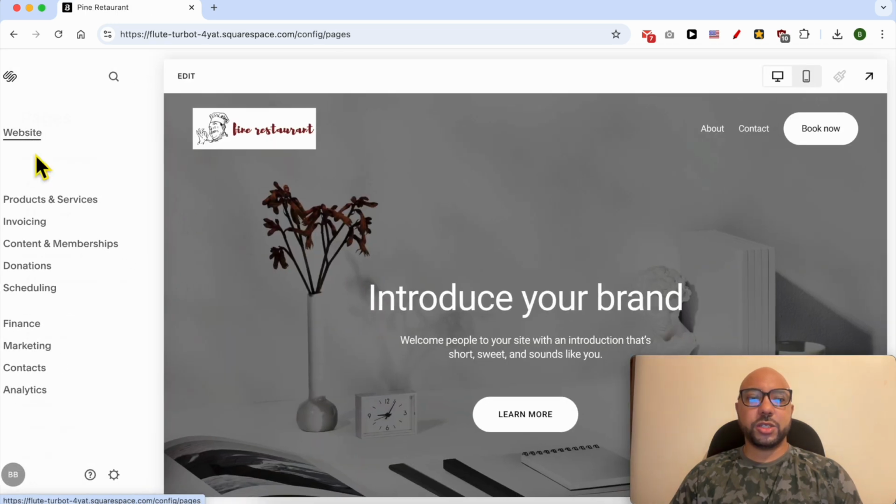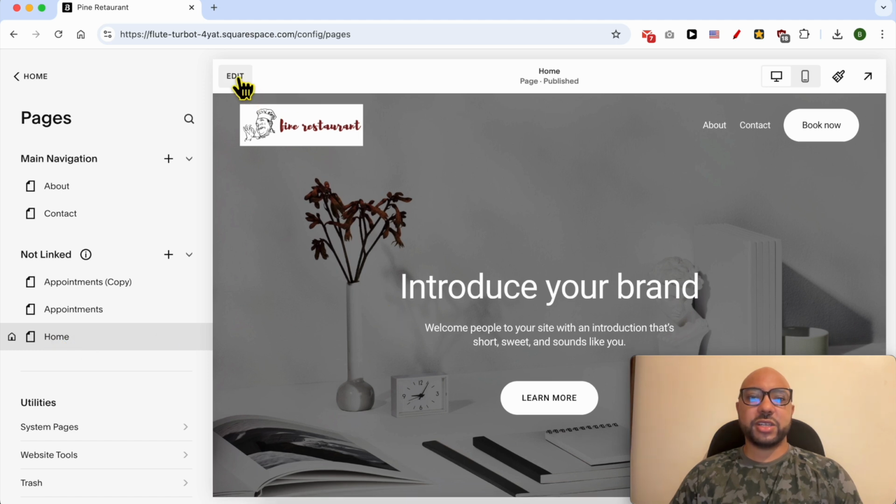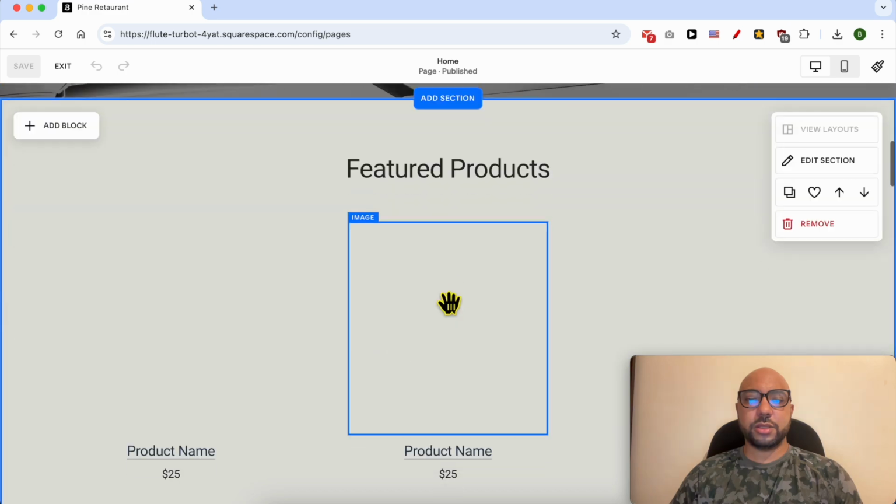Then go to Pages. Click on the page where you want to add a contact form. I want to add it on this home page. After that, click on this edit button to go into the editing mode.